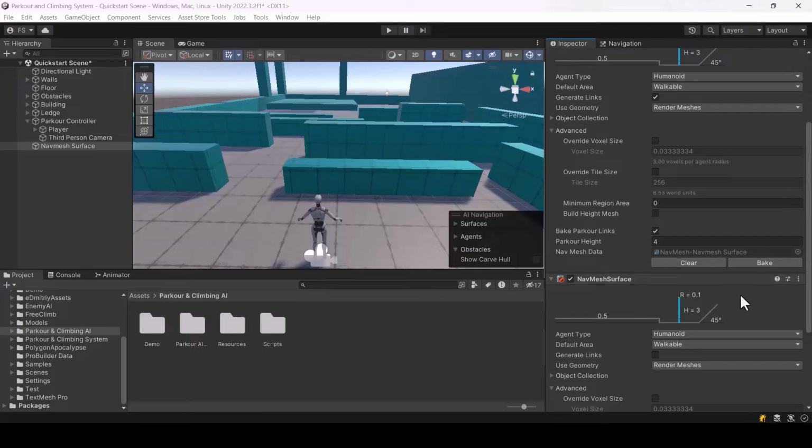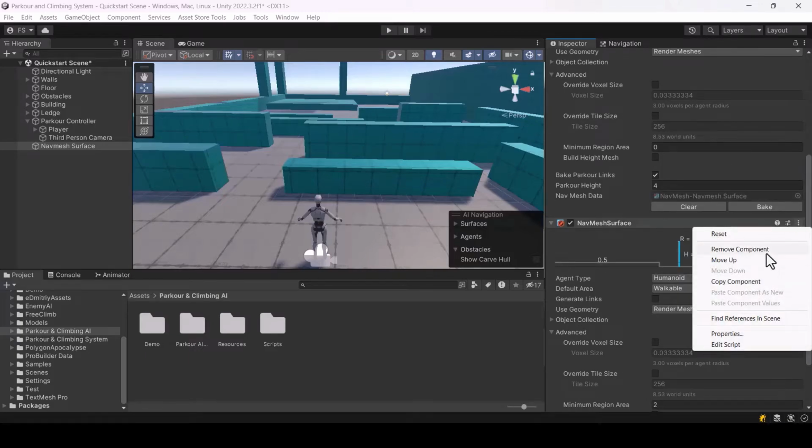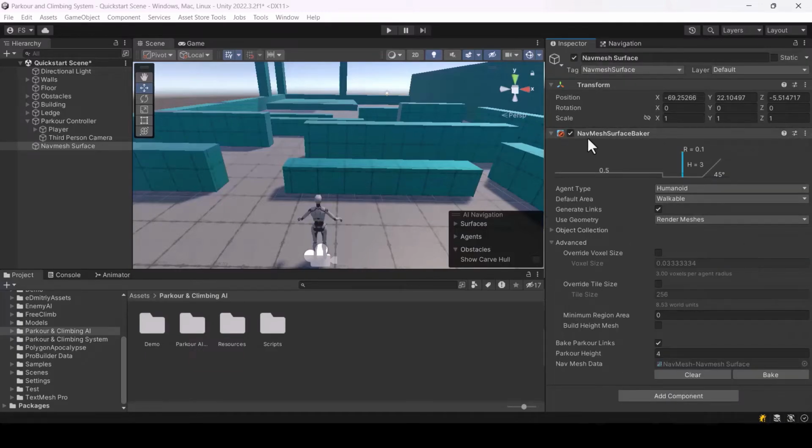All right. So we don't need the Navmesh Surface. We just need the Navmesh Surface Baker. And by the way, the agent settings that you see over here might be different when you add a Navmesh Surface Baker for the first time. You can just use the default value for most of the settings, but one setting that we recommend you to change is the radius of the agent.